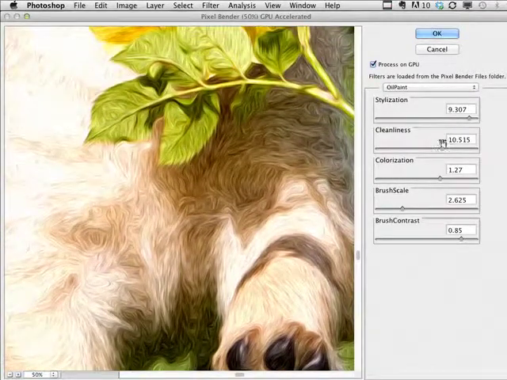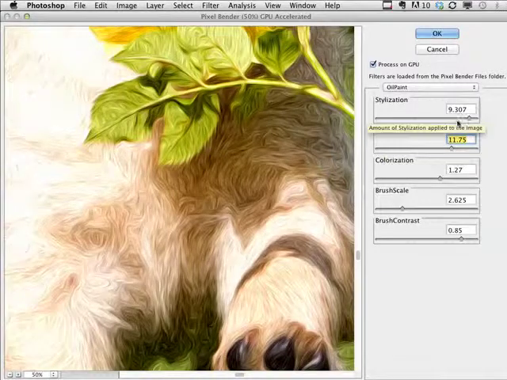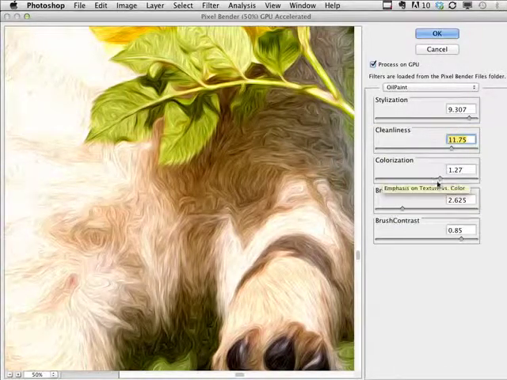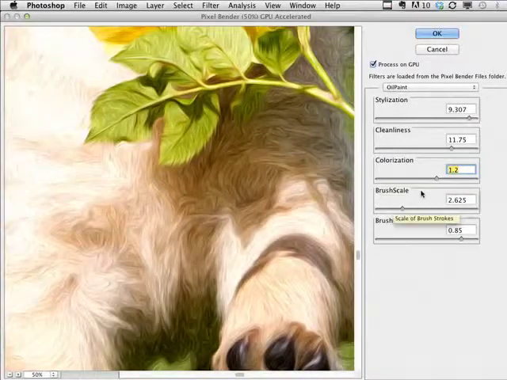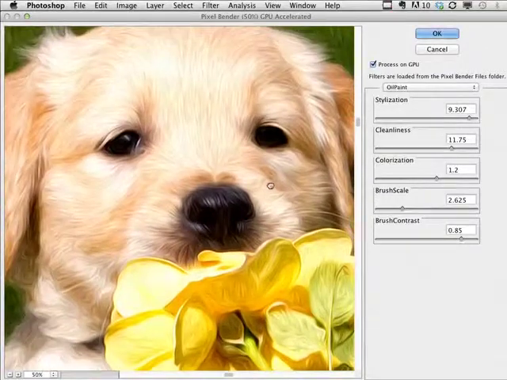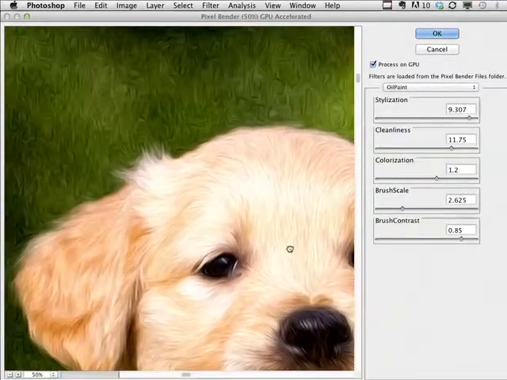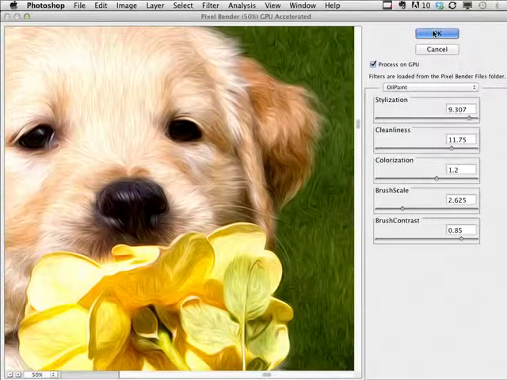Okay, and again, I usually like a fairly high cleanliness setting, fairly high stylization. Keep the colorization right around the middle here. Just kind of search around the photo. I'm just taking a look at different parts of the photo to make sure that it's affecting it nicely. I think it's almost perfect. So let's click okay here.